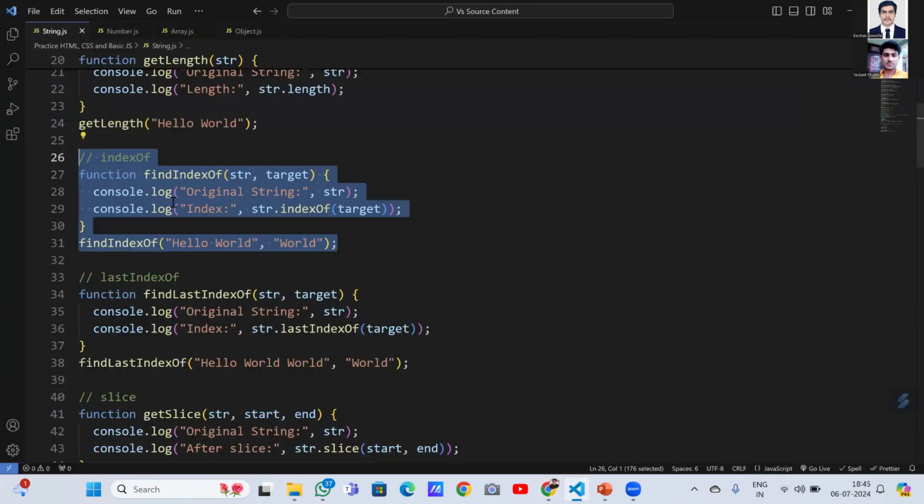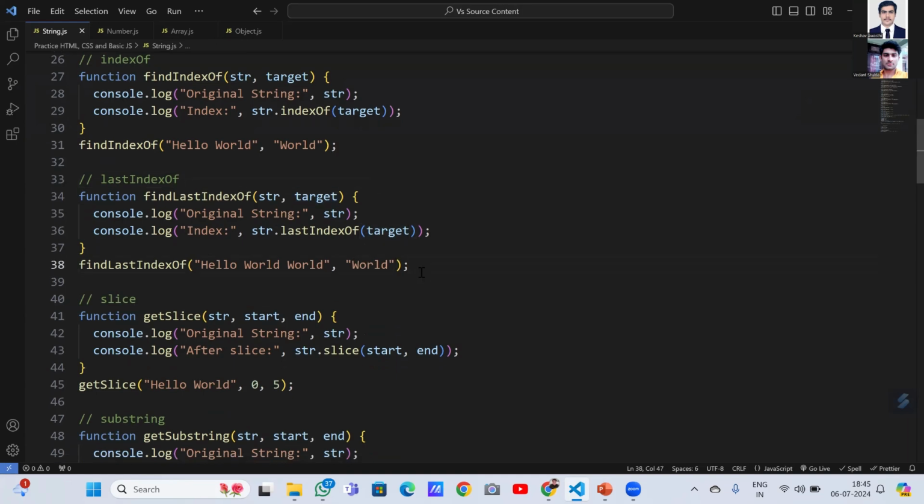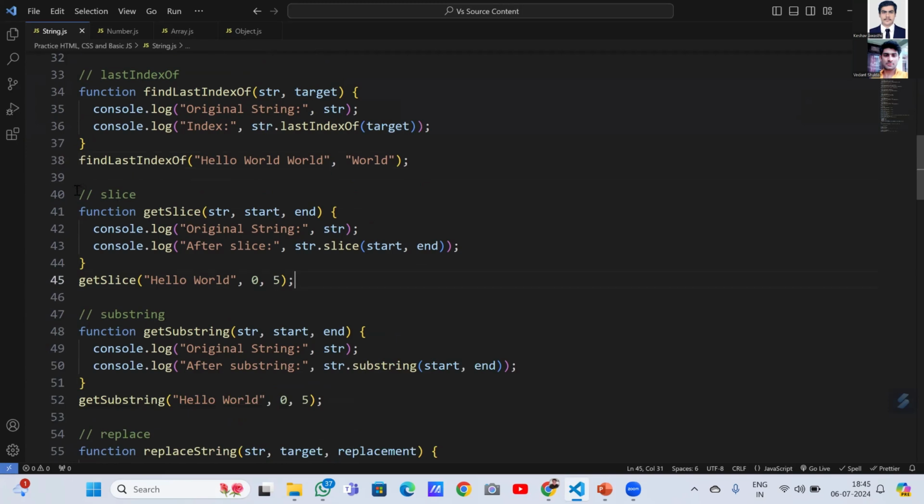Next function is lastIndexOf. Similarly to the indexOf function, which gives the first index of the targeted value from the start, lastIndexOf gives the last encountered index of the target inside that function. I don't think I need to explain this further. Now, the next important function is the slice function.